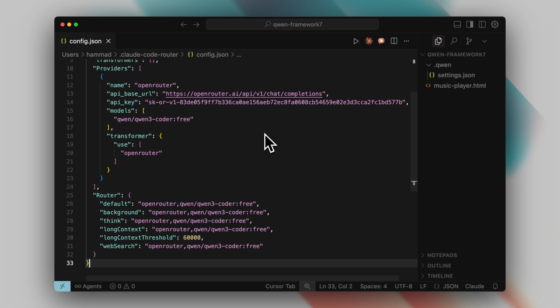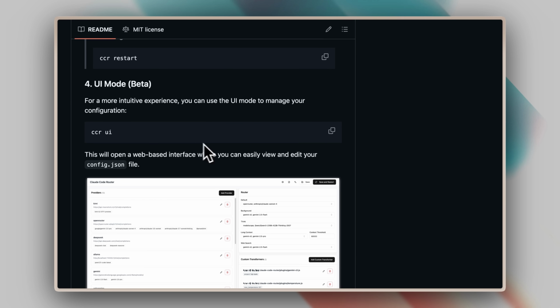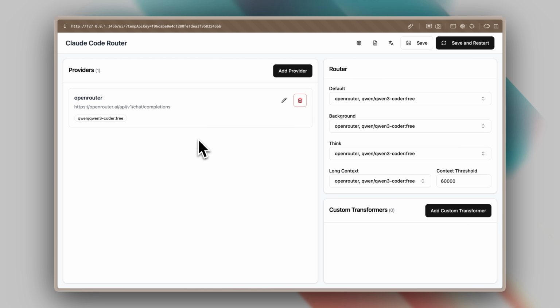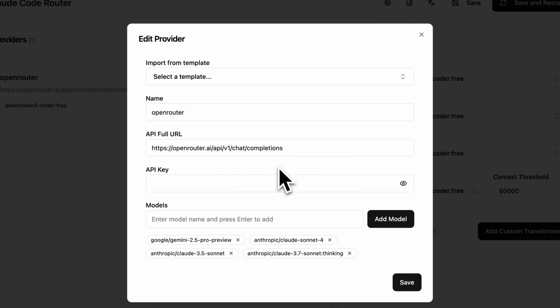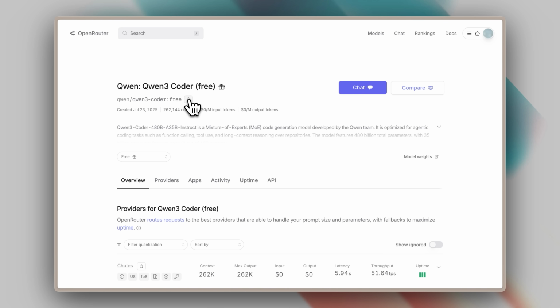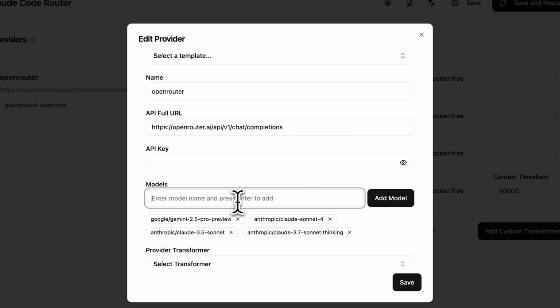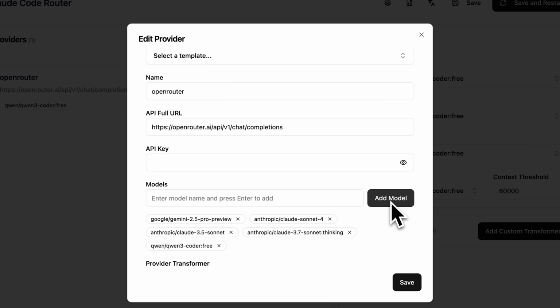If this feels a little complicated, they've provided another great option. You can use the UI mode for configuration. If I paste this command, it opens an amazing UI panel where I can add a provider directly. No need to deal with the JSON file. I recommend choosing a template first. Once you do, just add a model. To add a model, go to OpenRouter, copy the model name, and paste it here. Add the model, and you'll see it appear in the list.